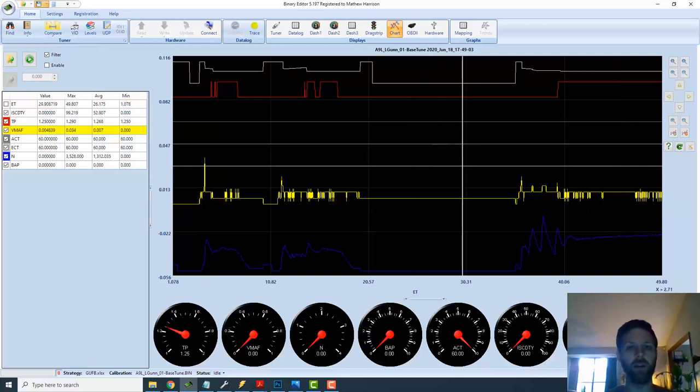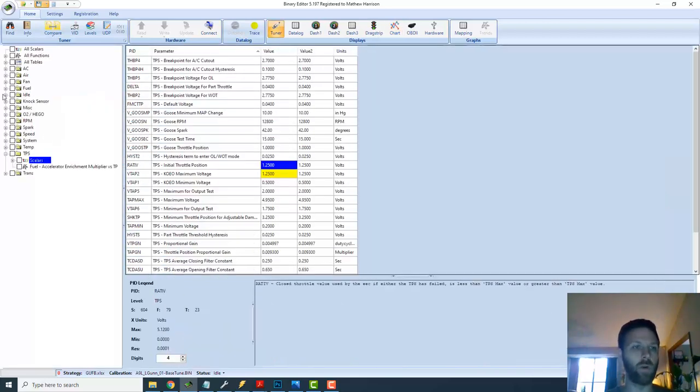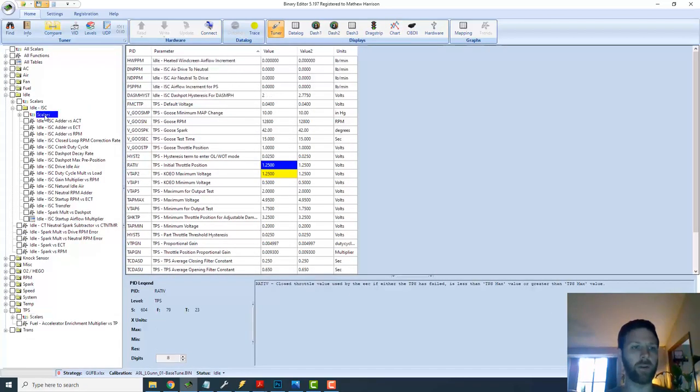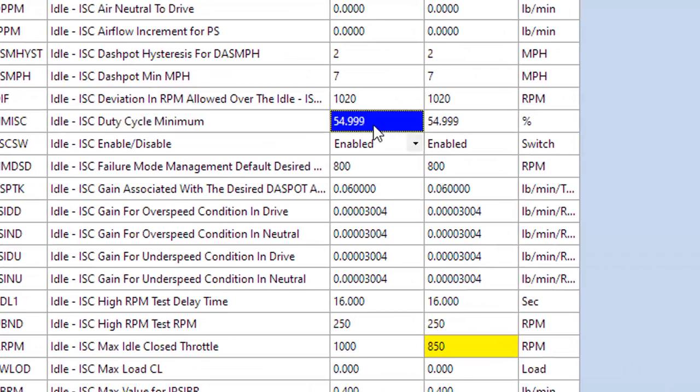Your ISC is going to show flatlined at 54.99% duty cycle, which is part of the computer's calibration. You see it right there. When the throttle position sensor and the MAF fail, 54.99% duty cycle is what it defaults to. So you can see that there.